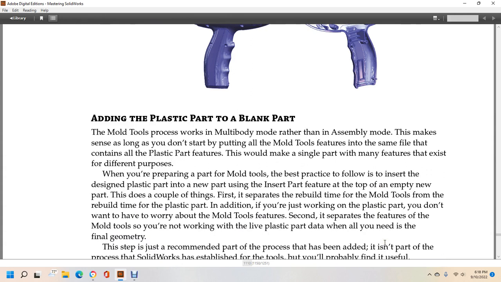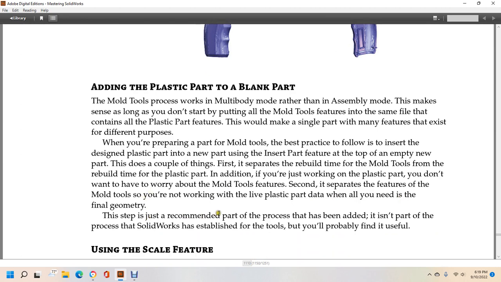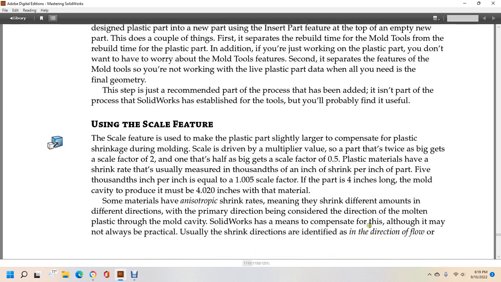When you're preparing a part for the mold tools, the best practice is to insert the design plastic part into a new part, using the Insert Part feature into an empty new part. This does a couple of things. First, it separates the rebuild time of the mold tools from the rebuild time of the plastic part. In addition, if you're just working with a plastic part, you don't want to have to worry about mold tools features. Second, it separates the mold tools features so that you're not working with live plastic part data. All you need is the final geometry. This step is a recommended part of the process that has been added. It isn't part of the process SolidWorks has established for the mold tools, but you will probably find it useful.